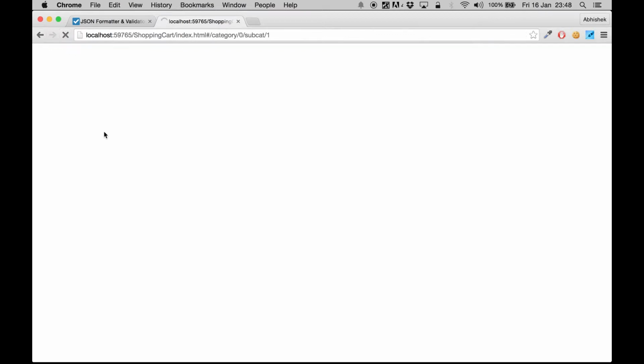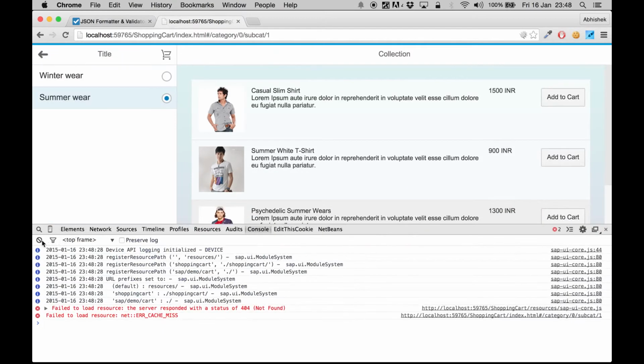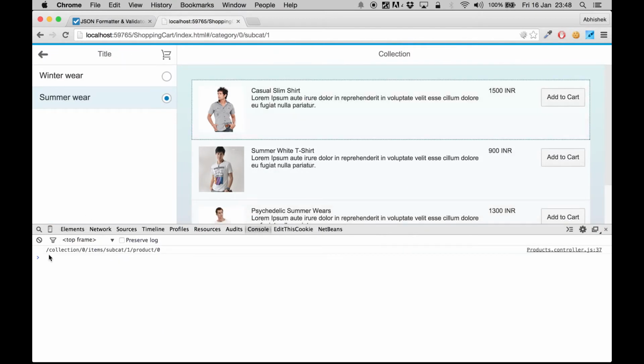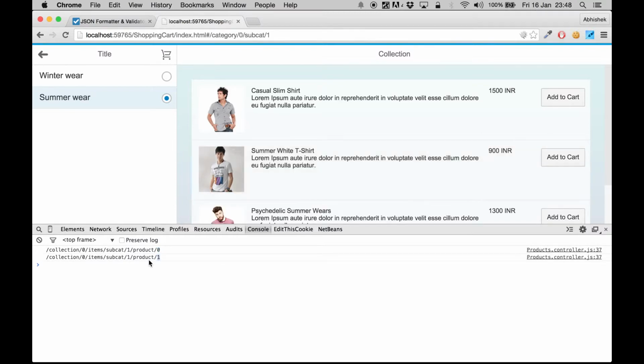So refresh this page, get into the console, and when we click on one of the items, we are getting the path. So now we are interested in the product index, which is this. And if I click on this particular element, which is having index 1, we get the index 1 over here. And we are going to pass this particular thing onto our URL.